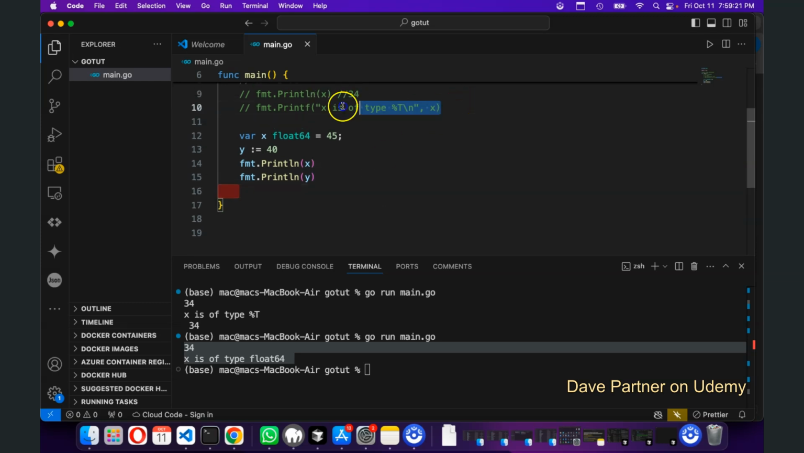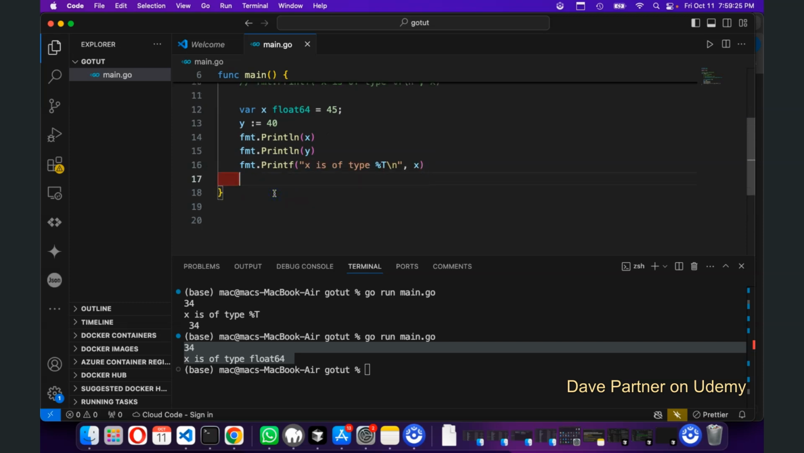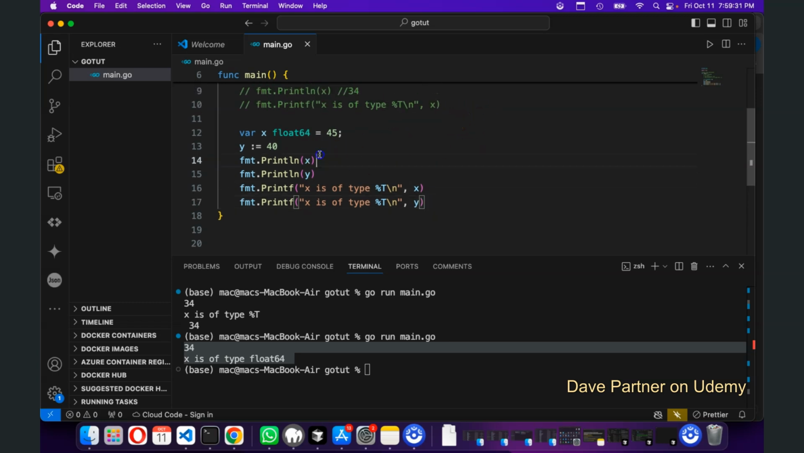So I'm just going to copy this and copy it again. So we've done that for x. Now we do that for y. What we expect here is 45, 40, float, and integer. Remember that we said that the compiler should try and make a guess of what value this is, just because we did a short variable type declaration.